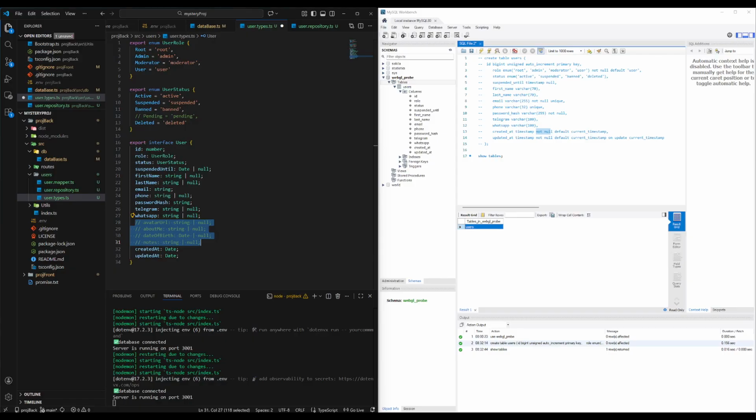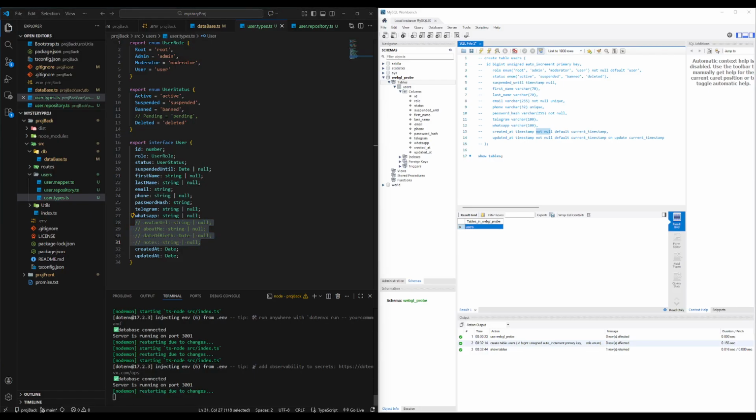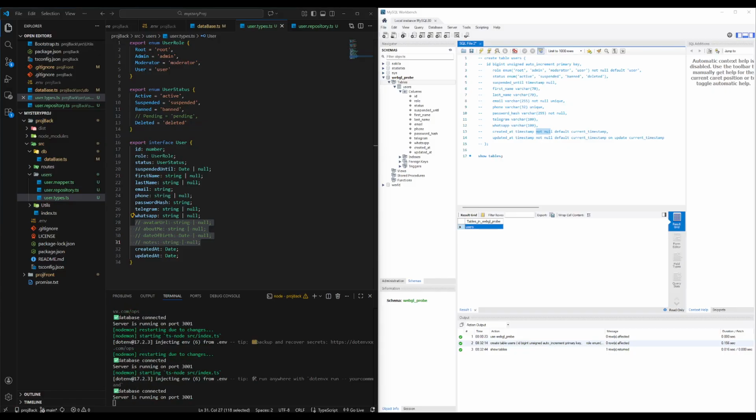I think before we move on, maybe I will update the table first. I think it's a great idea. That's what I meant to say. Let's update the table.